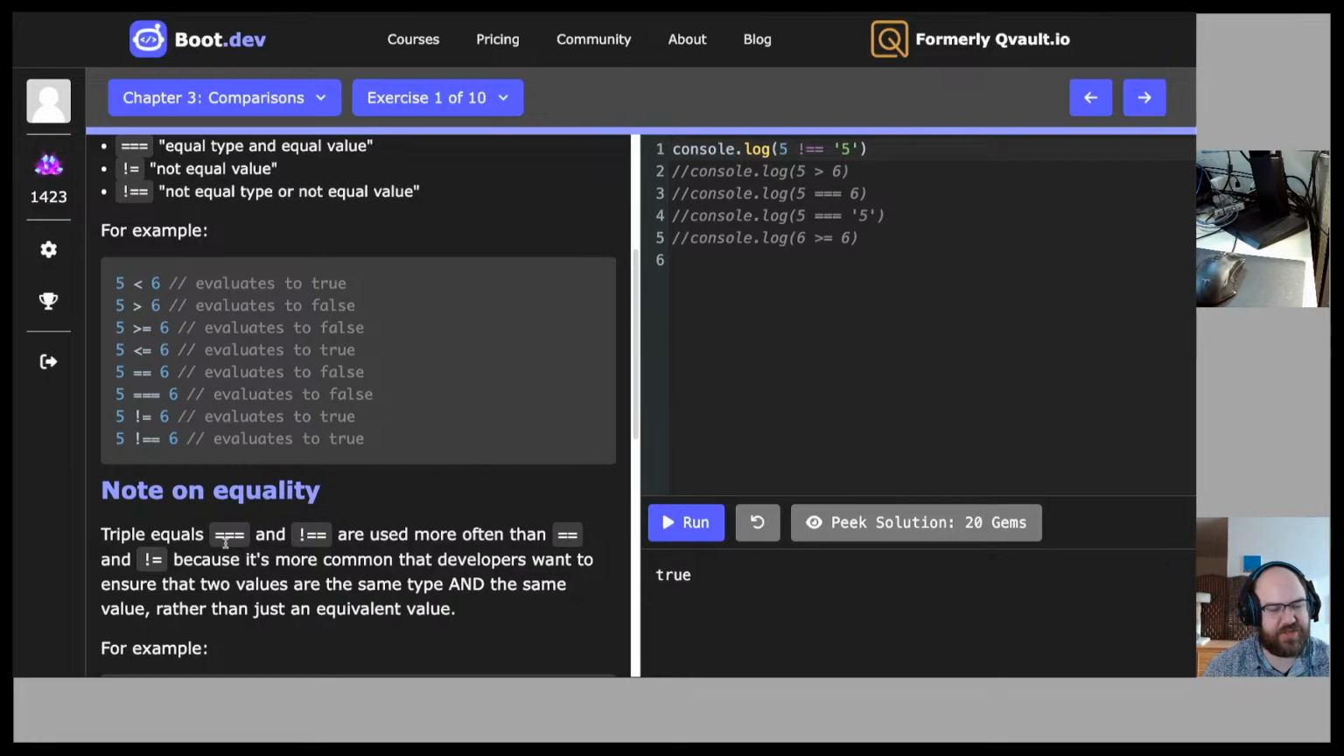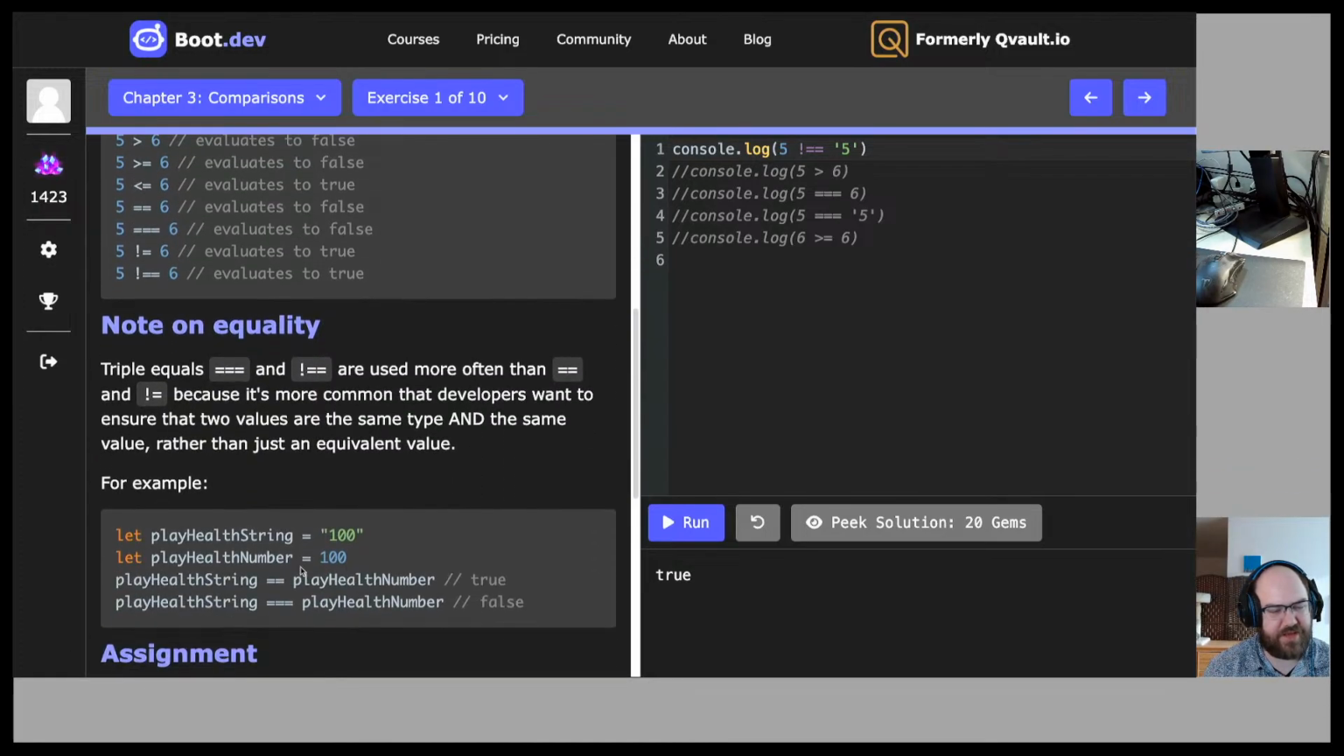Note on equality. Triple equals and not double equal are used more often than double equal and not equal, because it's more common that developers want to ensure that two values are the same type and the same value, rather than just an equivalent value. For example, let player health string equal 100, let player health number equal 100. Player health string double equal player health number is true. Player health string triple equal player health number is false. That kind of touches on the same kind of idea that I was playing with over here.